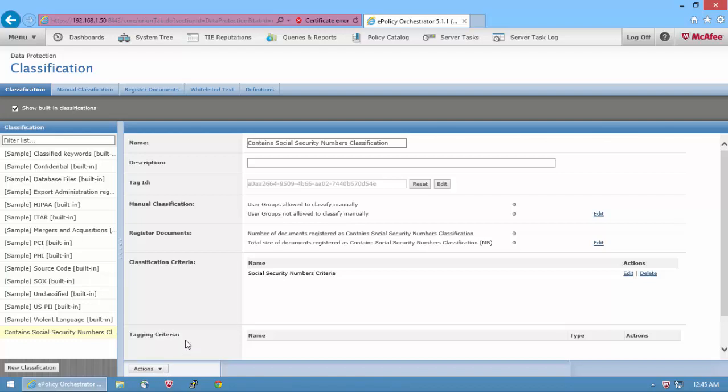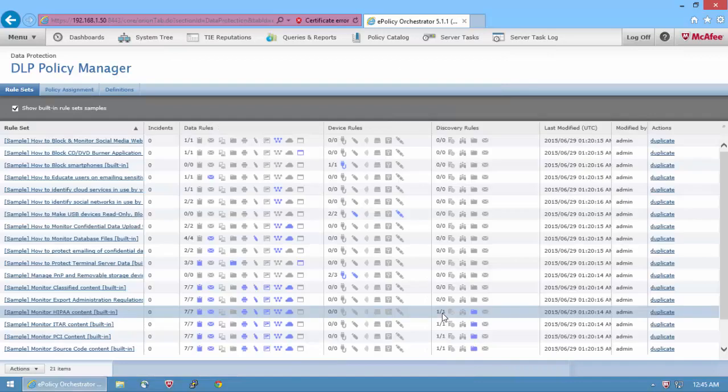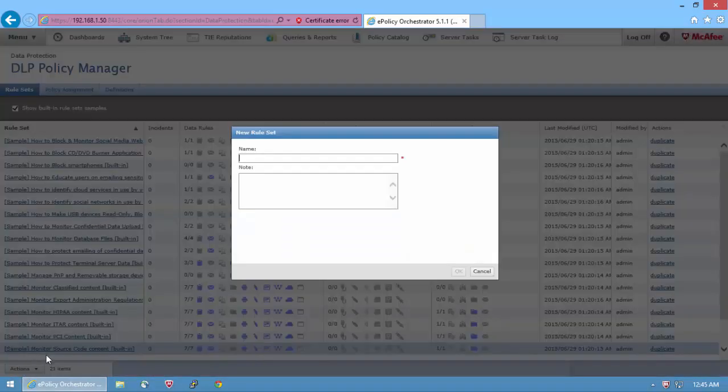Now that we have our classification created, we can go to our DLP Policy Manager to assign this classification. Go to Menu, Data Protection, DLP Policy Manager. First, we'll want to create a new rule set. Click on Actions, New Rule Set, and let's name this rule set Prevent SSN from being sent to OneDrive Rule Set.